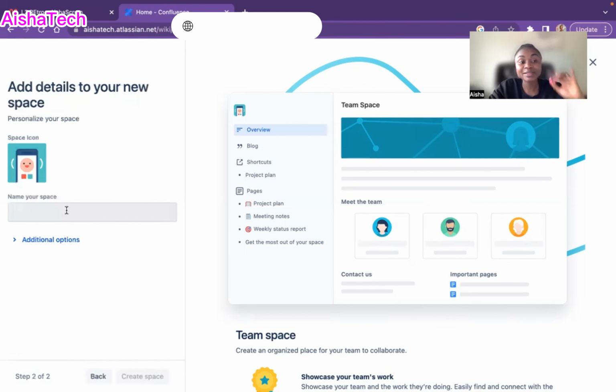So then it's asking me to give my space a name. I'm going to call this space AishaScrum. Now that I've called this space AishaScrum, it's telling me this is going to be my space homepage, right? I can meet my team, invite all my team later on, contact us, import pages, and all of that. So now I'm going to go to the bottom here and hit create space.